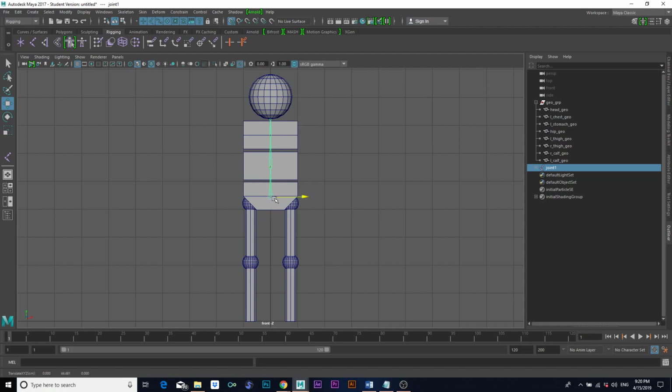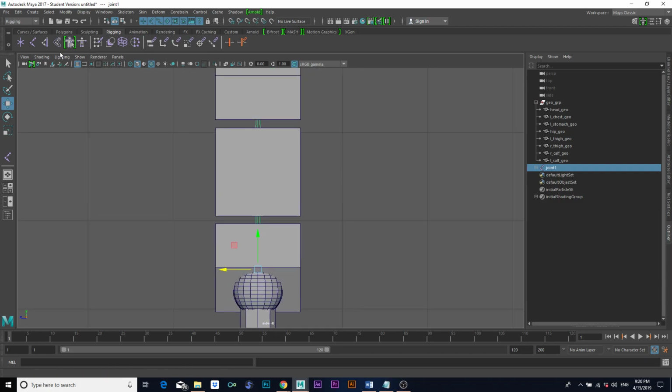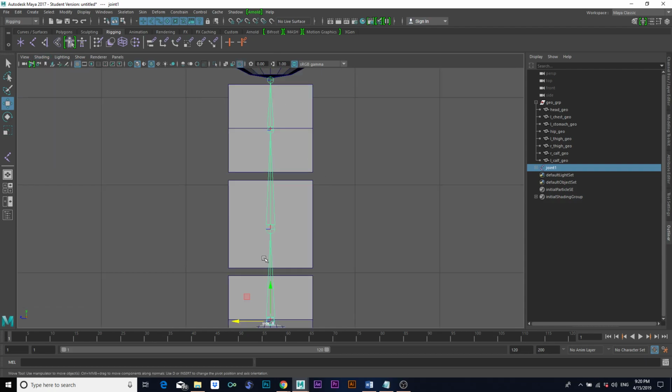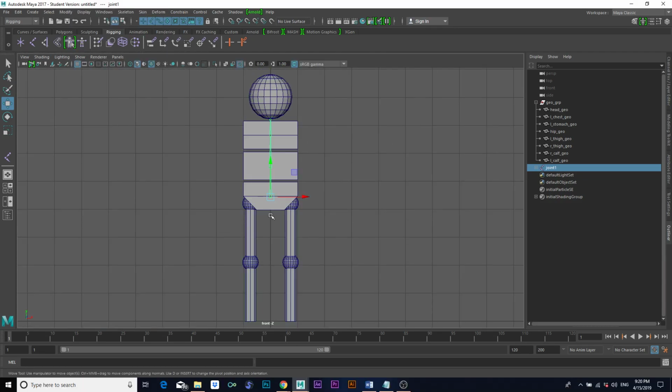I'm then going to make sure that's centered by selecting that hip joint and then holding down X and moving that over so that it's directly on the center. I'm then going to check my side view by, again, turning on X-ray joints in the side view and making sure that's centered, which it is. So that's good to go. That is my initial spine and neck joint chain.